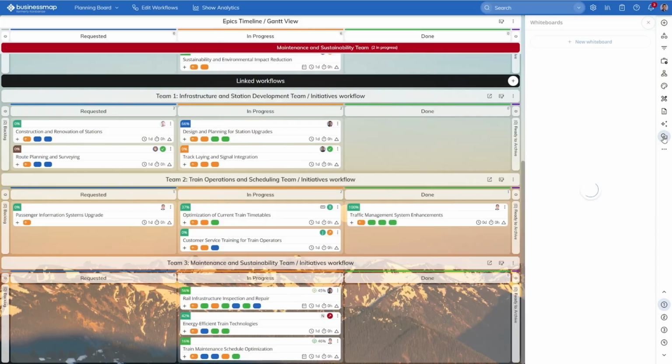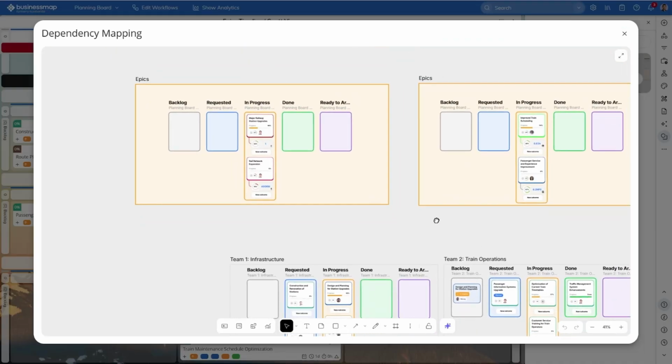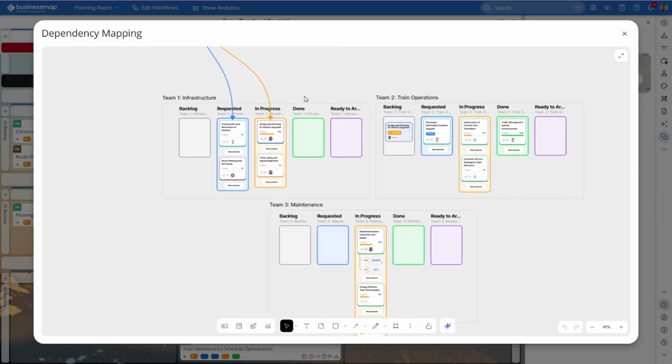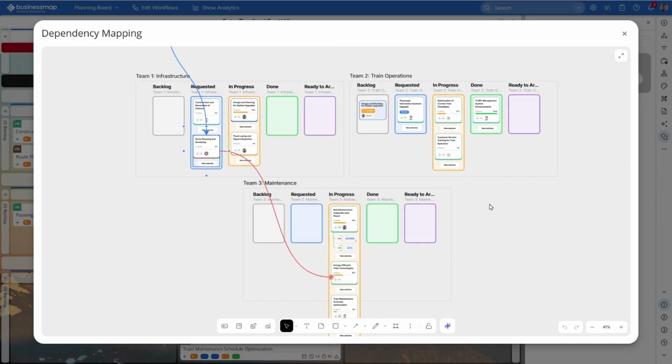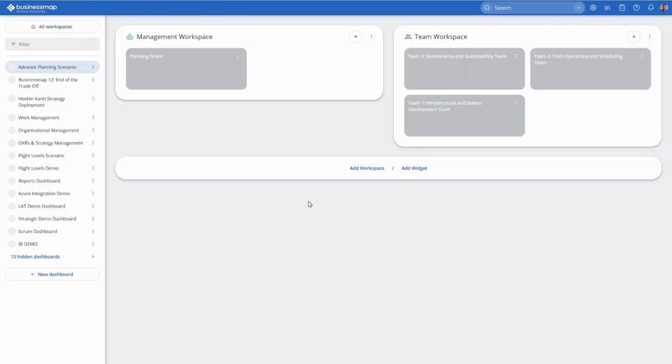To build dependency maps inside each board, Businessmap allows you to use built-in whiteboards. You can use them for more high-level planning or collaboration and map out dependencies between epics, initiatives, and more across teams. But now, how can you get all of this in a single view?